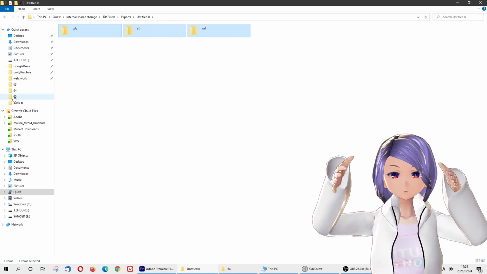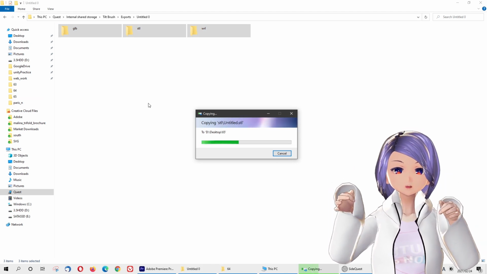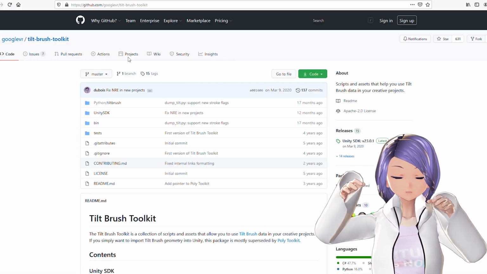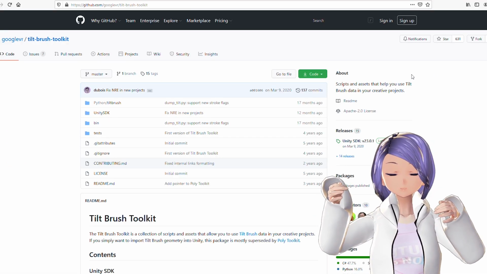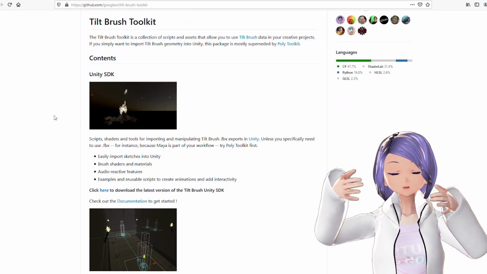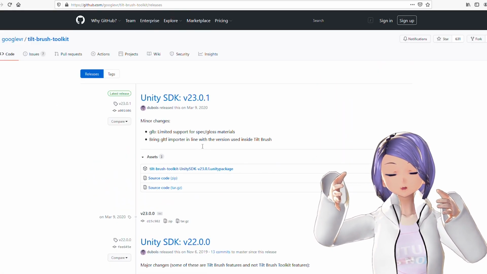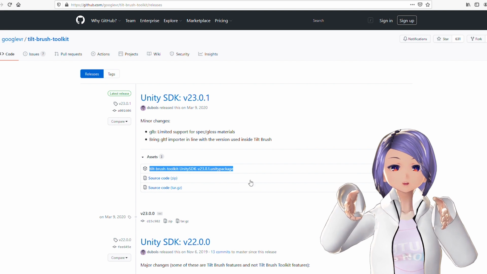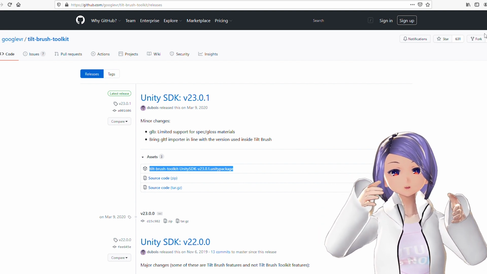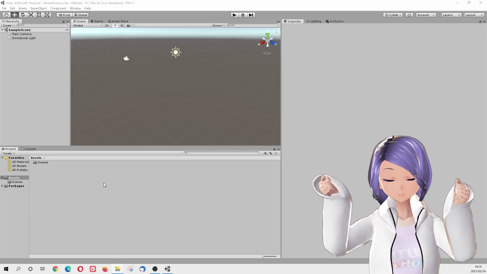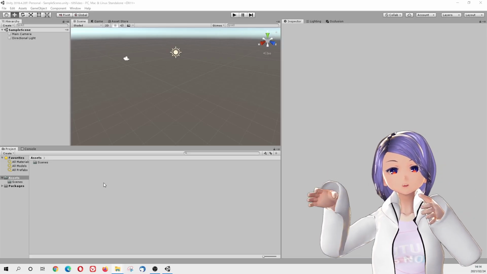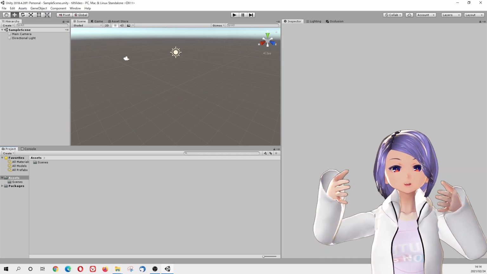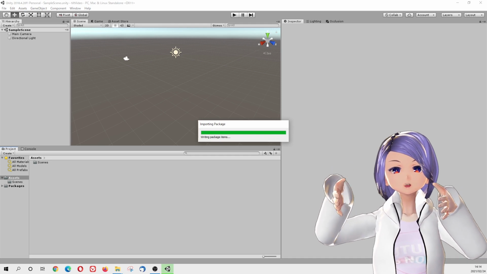Step two is to download the Tilt Brush Toolkit, and it has to be the latest version. At this point, the GLB format doesn't support some materials, for example spec glossy material. So if you use those brushes, you may have to modify the materials in Unity. Unity usually doesn't read the GLB file by default, but if you install this toolkit, it will be read as a 3D object.